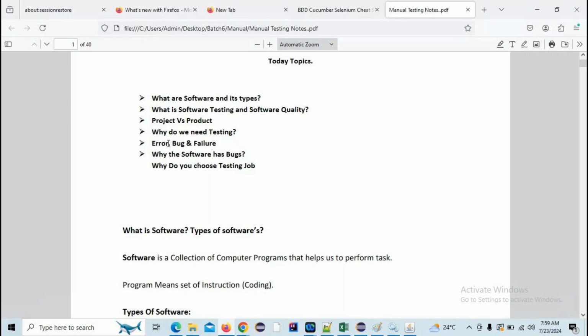And the next topic is error, bug, failure. A very, very important interview question. Even if you are applying as a fresher or an experienced candidate, if you want to be a manual tester in any software company, there is an 80 to 90% chance of this question being on your checklist. What is meant by error, what is meant by bug, and what is meant by failure?